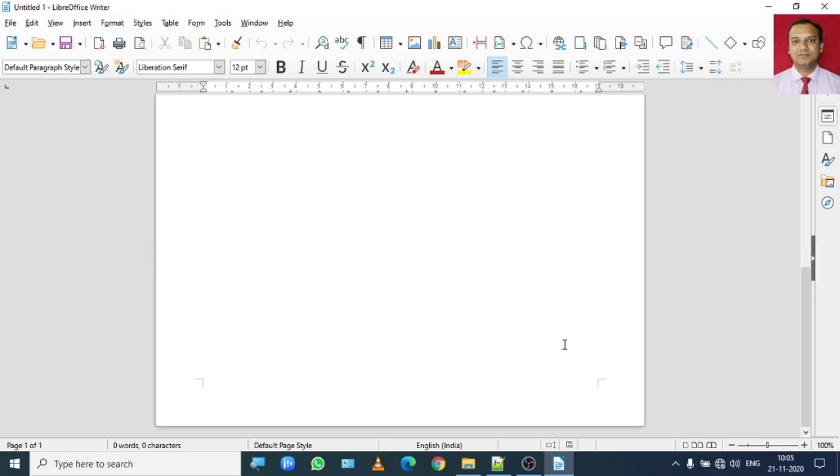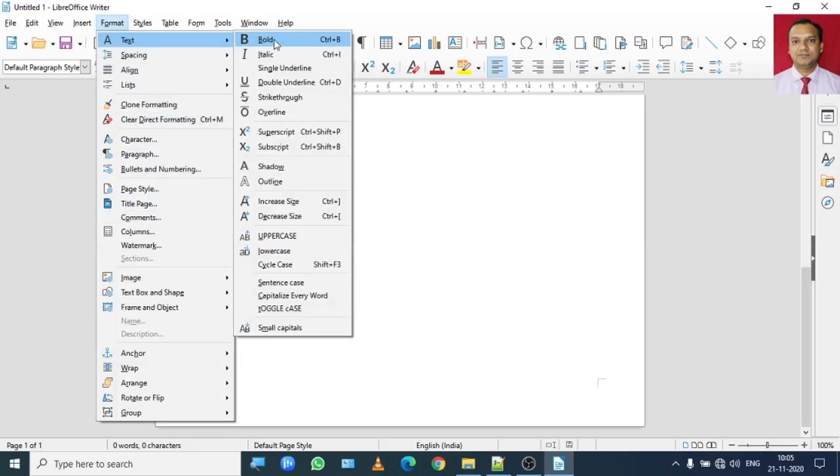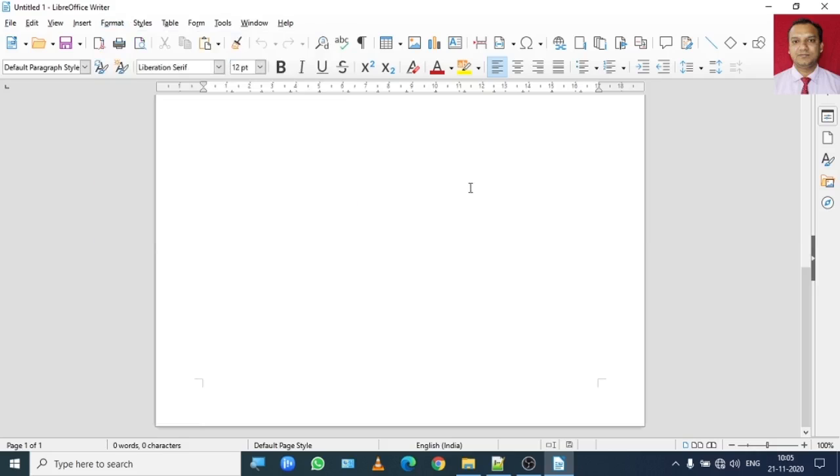A few of the ways are discussed in your book, that is using the format menu that I showed you. Go to the format menu and you can do text formatting, like if you want to make the character bold or italics, all these things you can do from the format menu. Others are using the formatting toolbar. These are the formatting toolbars over here.